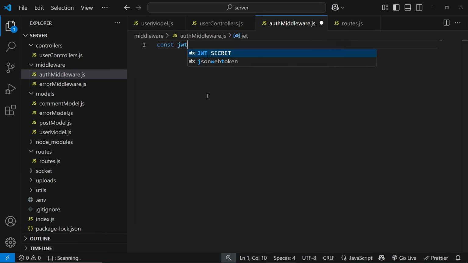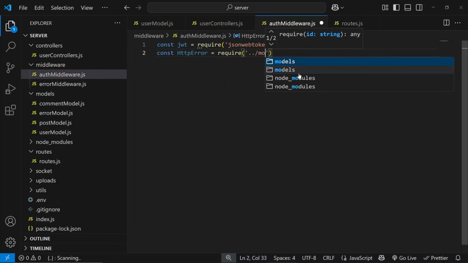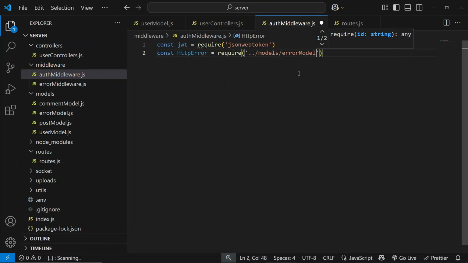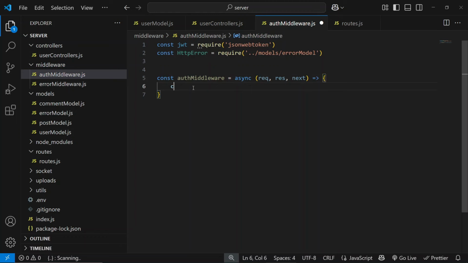Let's bring in JWT from JSON Web Token, and let's bring in our HTTP error. So HTTP error should be coming from, let's go into our models and error model. So I'll say Auth Middleware should be asynchronous, and we need our request, response, and then next, because it's a middleware, right?